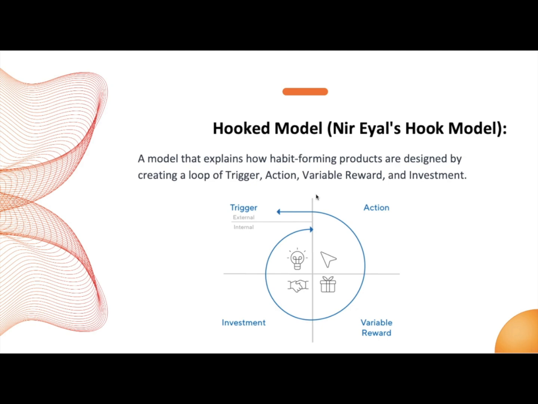So this is a model that explains how habit forming products are designed by creating a loop of trigger, action, variable reward, and investment. If you have gone to any platform where there is an invite option or referral option, and in exchange for that invite or referral you get some products or awards, just like in games, then slowly with time you become addicted to the business model of that product. So this is what the hook model is all about.